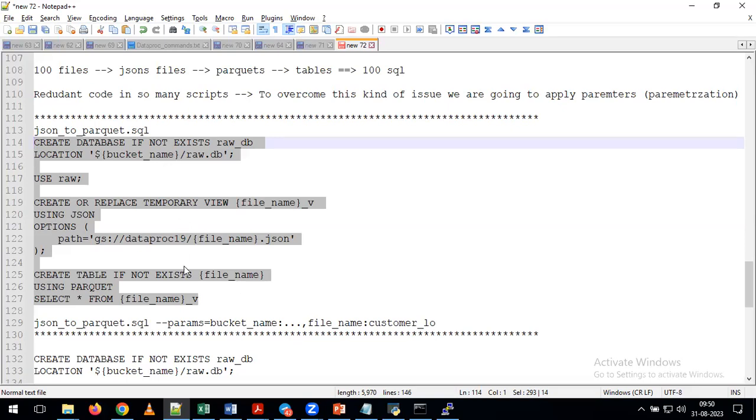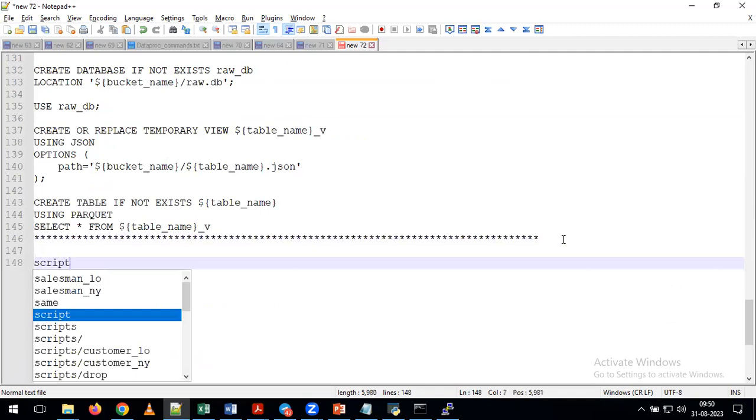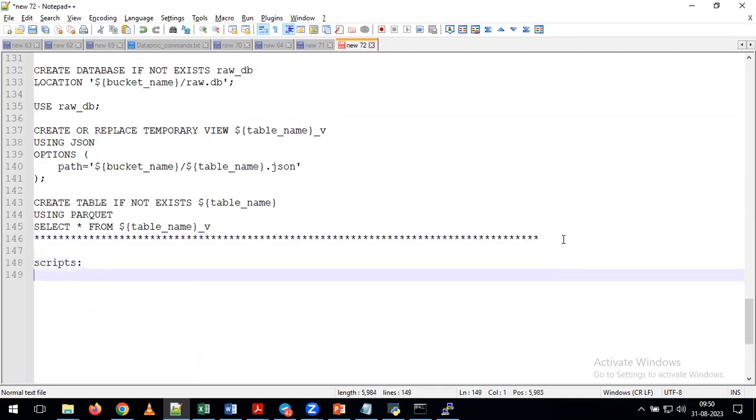Now you tell me, once we go ahead with parameterization, in the scripts folder, how many files are we going to maintain, if you understood all this topic properly? In the scripts folder, as per our use case, how many files do we have to maintain?